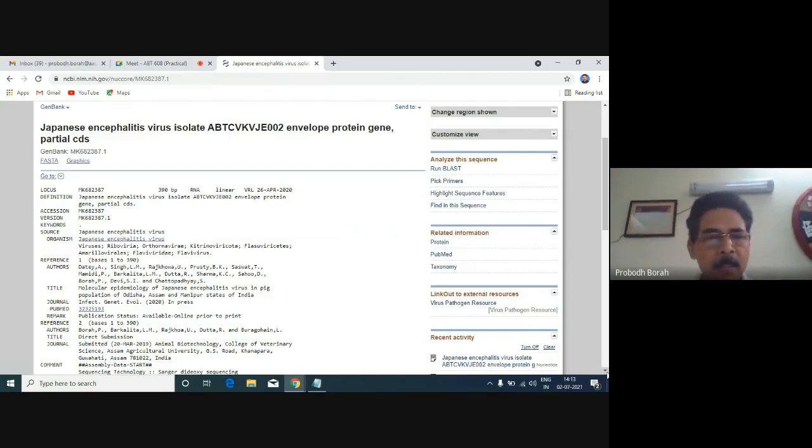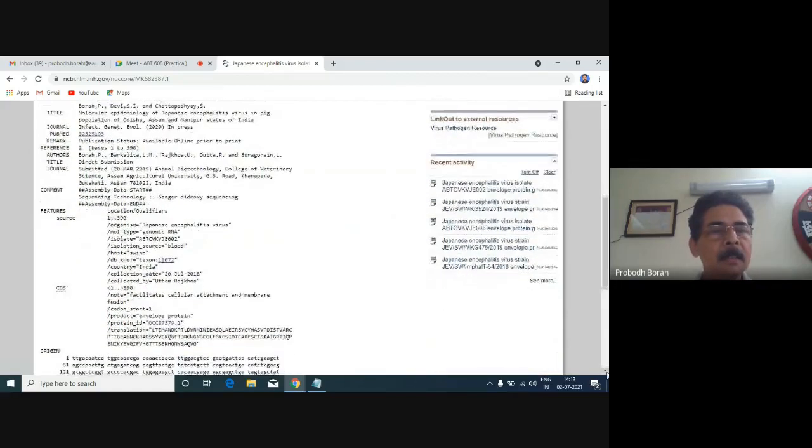So this particular sequence was derived from the samples which were obtained from our laboratory. Although the paper was written by many people from different institutes under a particular project, Molecular Epidemiology of Japanese encephalitis virus in pig population of Orissa, Assam and Manipur states of India, this particular sequence was authored by us. Here it is written, Bora P, Borkolita LM, Rajkhua U, Dr. R, and Buraguhai L. This is from our laboratory.